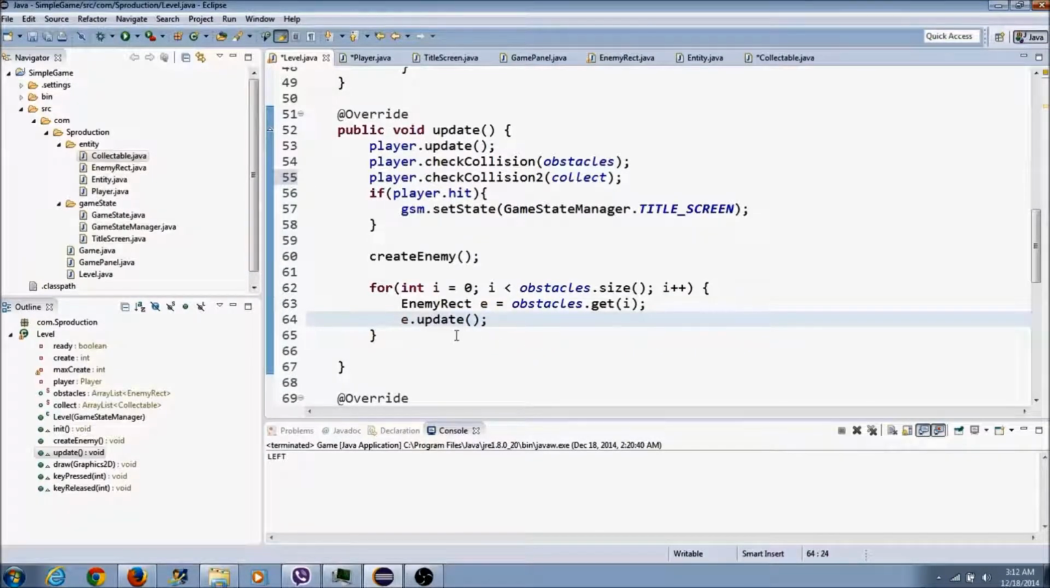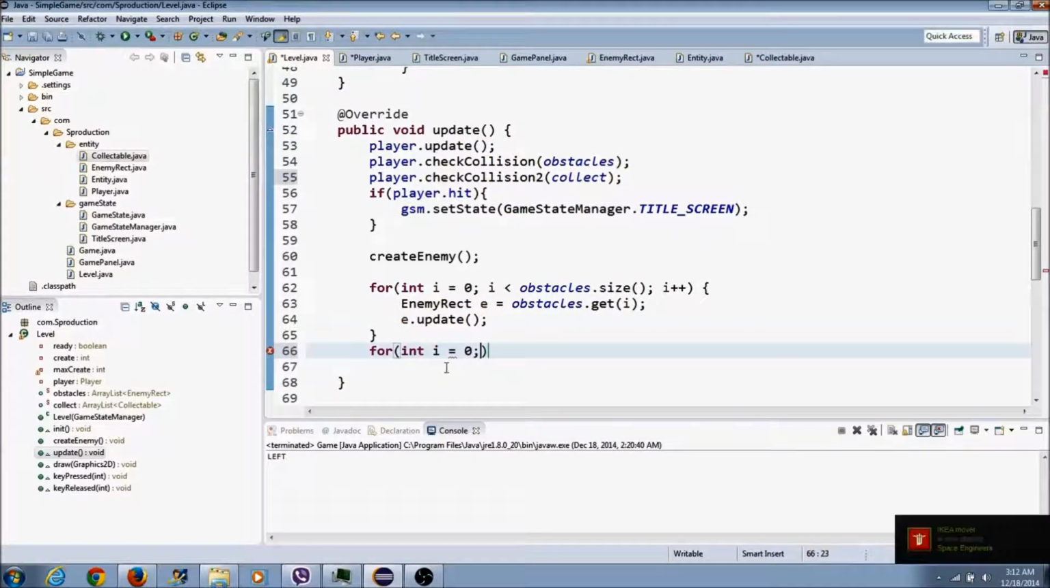And then we've got to update the collectibles, because every frame there's an update. They've got to be telling you what's going on.